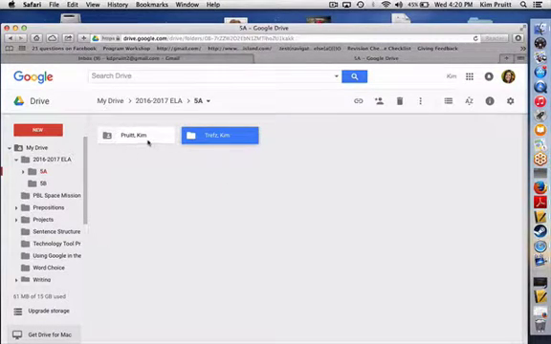Now the grid view, whatever content is inside these folders, it will give you images, and then the list will give you the words of the document.